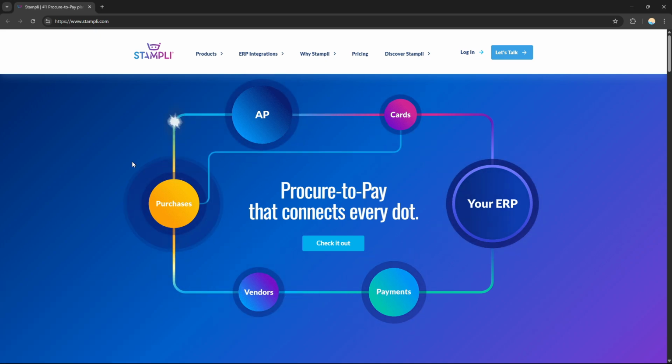So first, what is Stampli? Stampli is an AI-powered procure-to-pay, or P2P, accounts payable (AP) automation platform that helps organizations streamline invoice processing, approval, payments, and vendor management. It's aimed at reducing manual work, improving visibility and control, and centralizing communication around invoices. It integrates with ERPs and accounting systems so that data flows to and from the system of record.